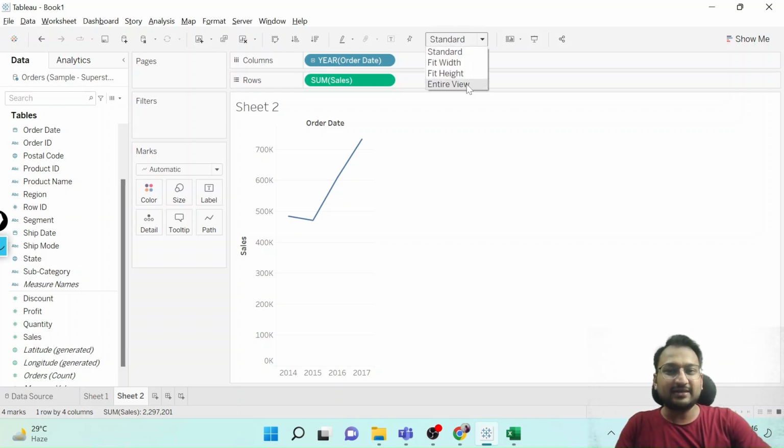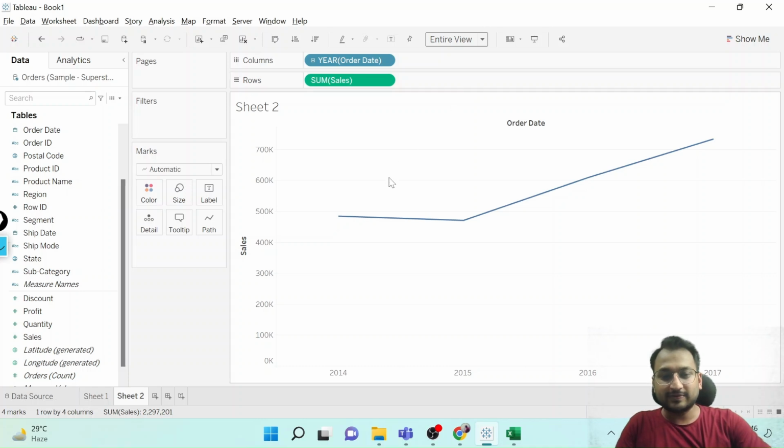Let's keep this chart in an entire view mode. So I can see this is how the sales happened in 2014, 15, 16 and 17. So we have 4 years of data with us in that Excel file and we can see how the sales have happened across those 4 years. So although the data that we had was at a day level, what Tableau has done right now for us is it's showing us that data aggregated at the year level for us.